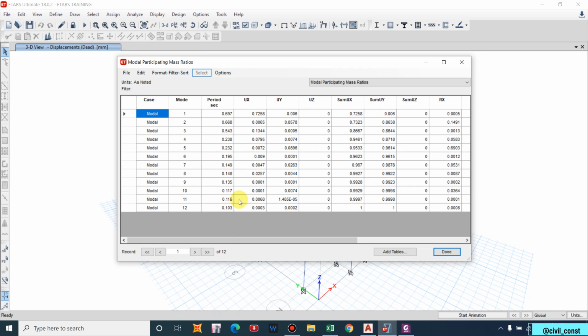By default we are provided with 12 modes. For example, if it was 80% or 89% in this case, then we had to increase the number of modes till the value exceeds 90%. I will show you how we can increase the number of modes later on.